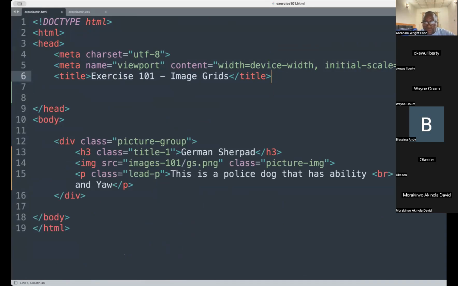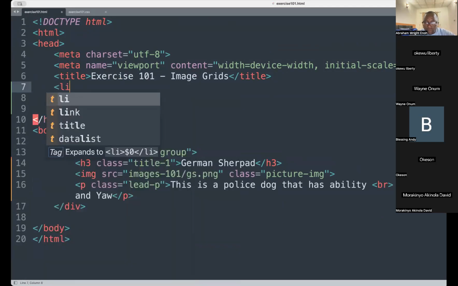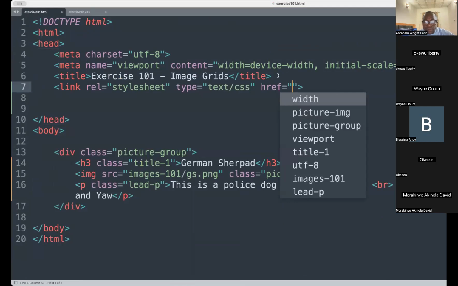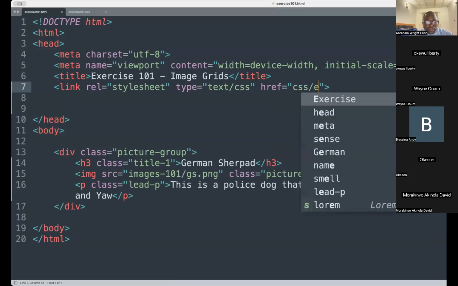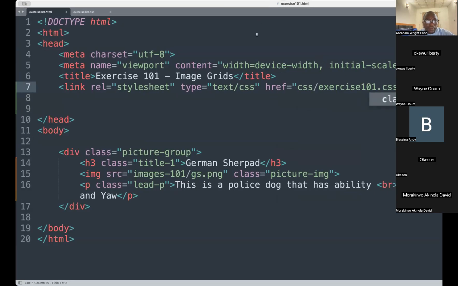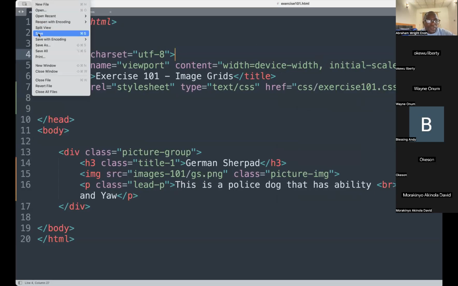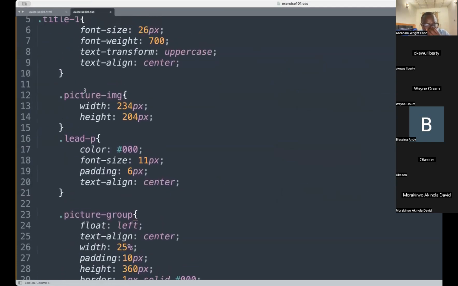So let's link it. It's sitting in the folder called CSS, CSS again. We'll save this. We'll go back and paste it here. This is the code that we have written.